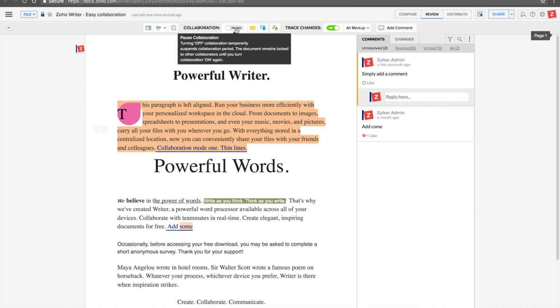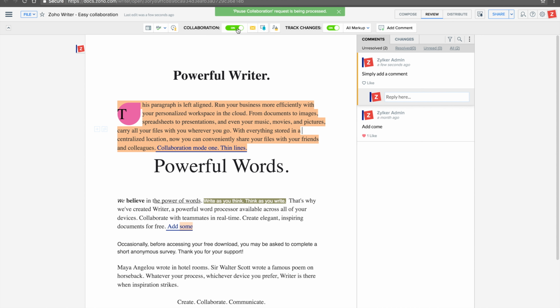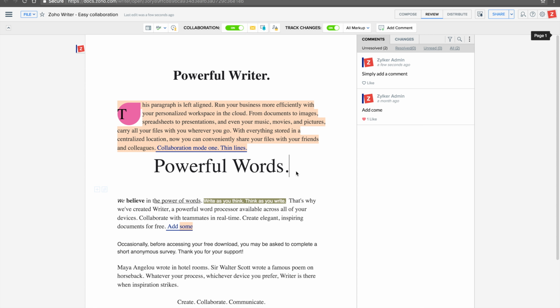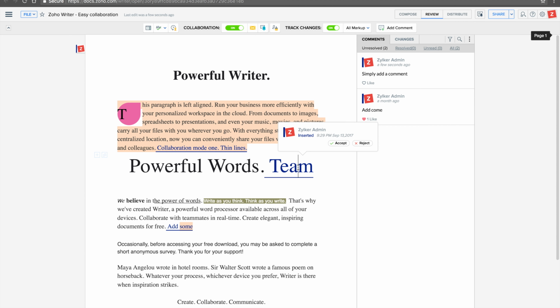The next option worth watching is a collaboration option. Now, when a lot of people are editing your particular Writer document, you can keep the collaboration on so that you know what edits are being made by anyone in the team. Now, this is how any edit made by another collaborator in the team appears. So if you want to accept, you can click on the accept option. If you want to reject this particular change, you can click on the reject option.